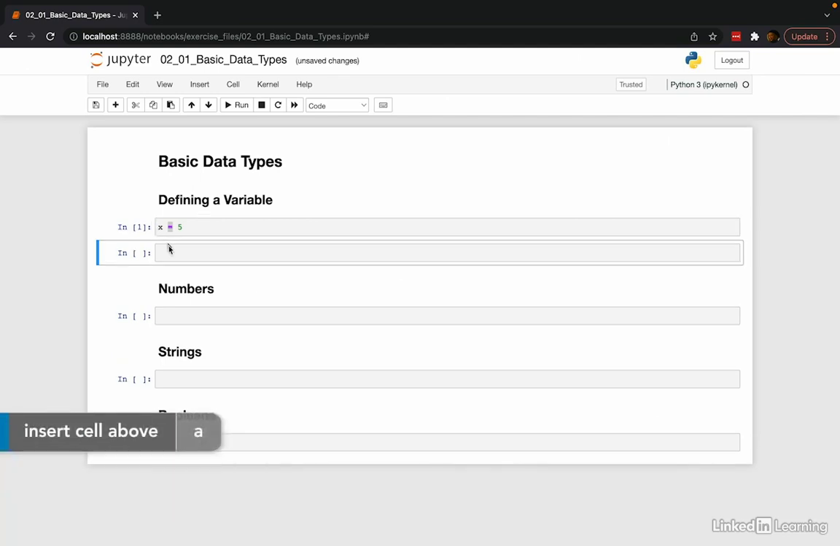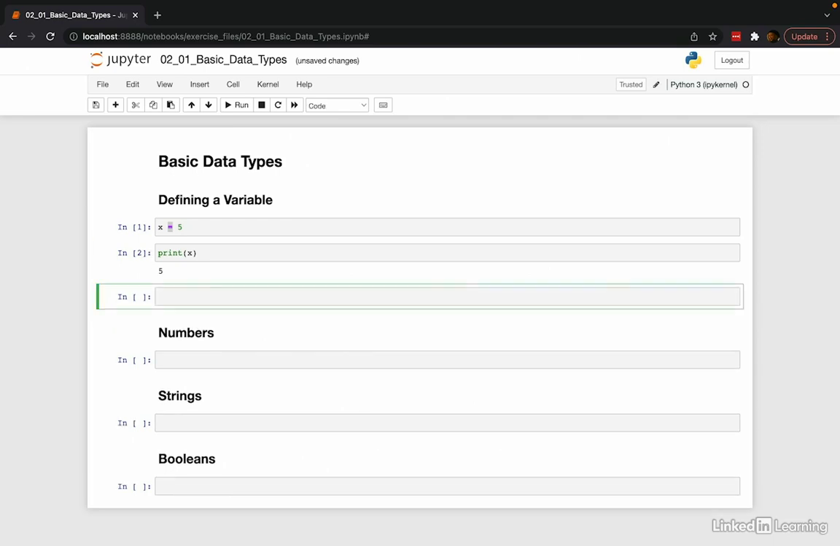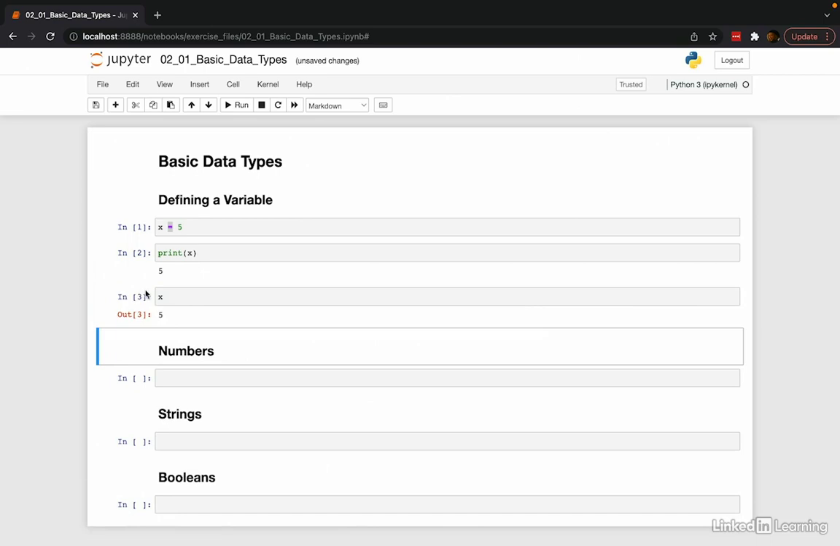And I can run this cell in Jupyter Notebooks by pressing Shift, Enter, and insert a new cell by clicking outside in the margin and typing A. In the next line, I can do print x, and we see the value 5 printed out. Of course, in Jupyter Notebooks, it will automatically display the value of the last line of each cell when you run it, so I can just type x and it displays that x.